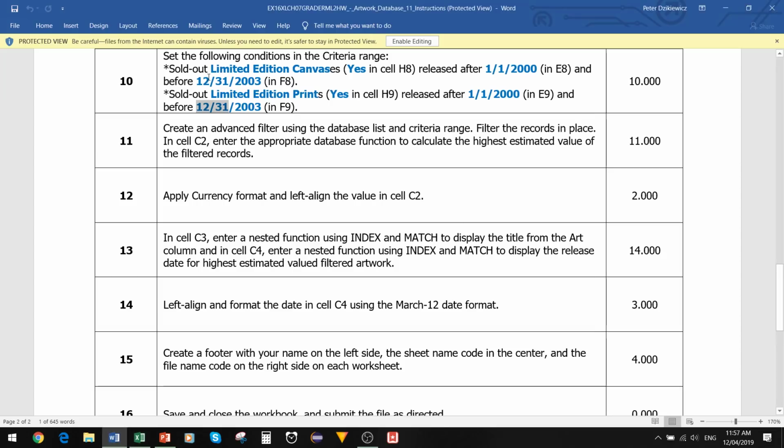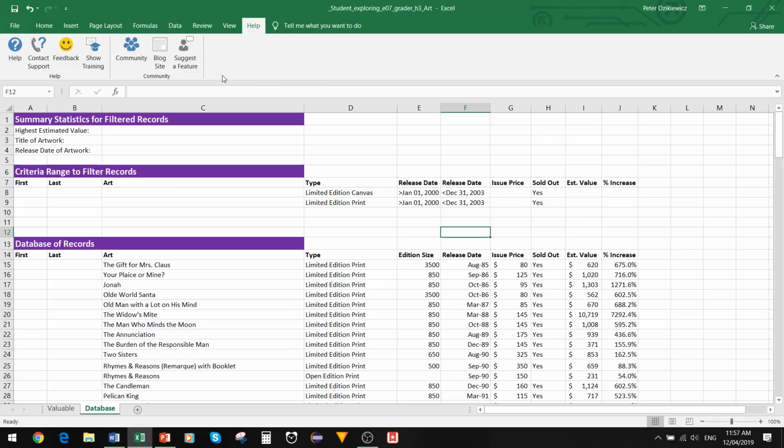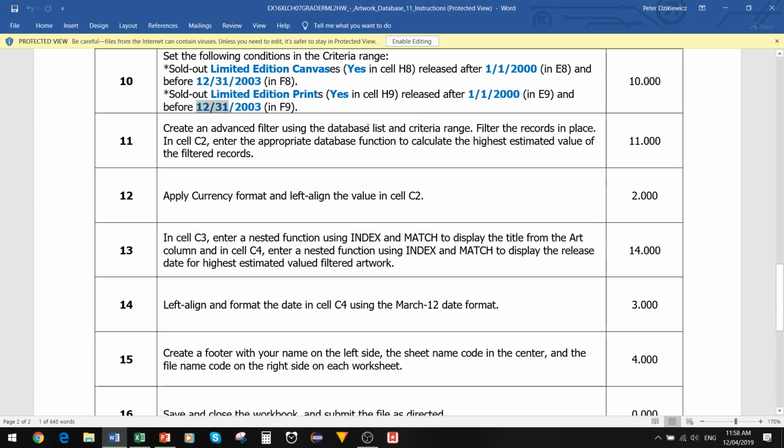That's our set criteria. So there are two things that this is going to filter out. It's going to filter out all the limited edition canvas and the limited edition print, both that have been sold out and both between those dates, so anywhere between January 1st, 2000 and December 31st, 2003. Okay, so our criteria is set.